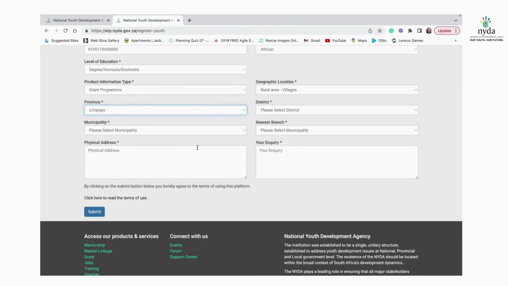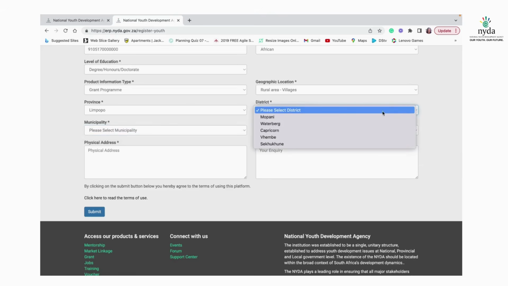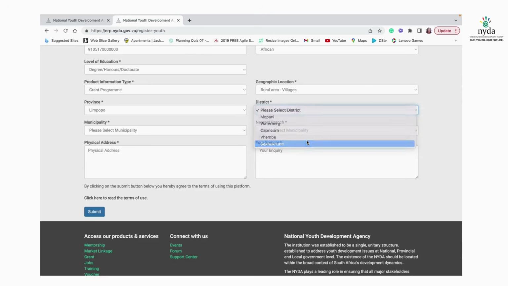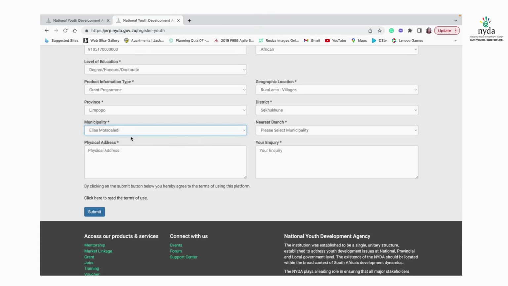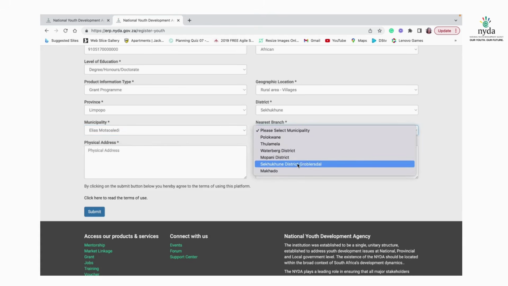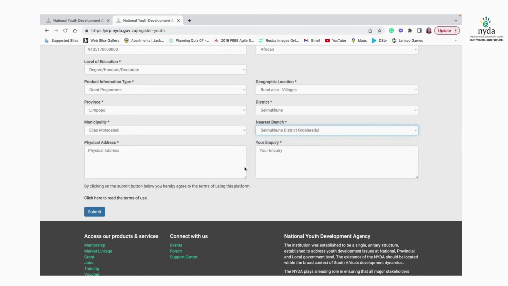In Limpopo, you will notice that I cannot skip district and go and choose a municipality. I need to choose a district first. And then from choosing a district, I will get municipalities which are under that particular district. So I'm from Sekhukhune in Elias Motsoaledi municipality. And then from there, I will select my preferred branch, my closest branch in Limpopo. And my closest branch in this regard is Sekhukhune branch.